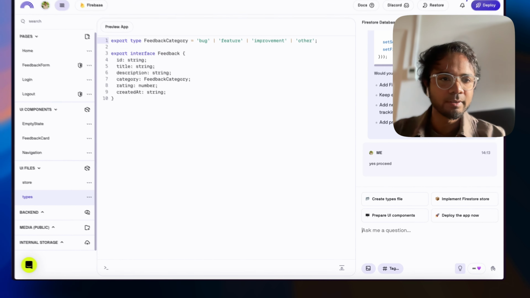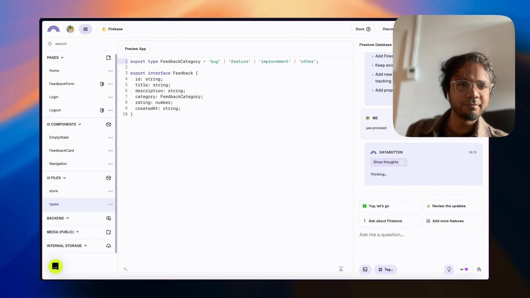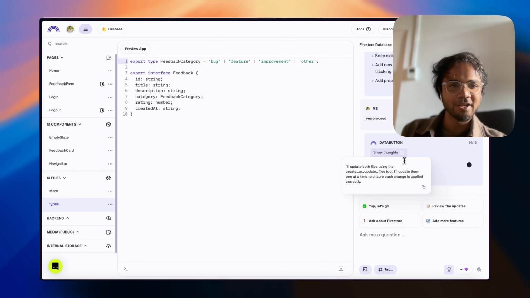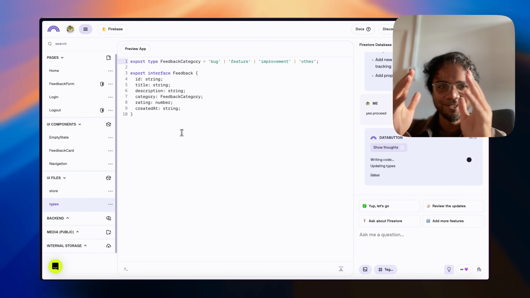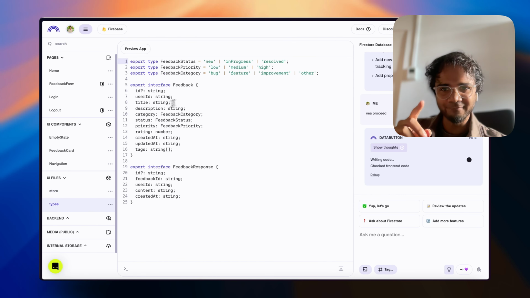Yes, proceed. So it said add Firestore integration, keep existing functionalities, sorting, filtering, add new features, response, proper error handling, loading state. I just said proceed. And now it's writing code for us. You see, it's updating the types format.